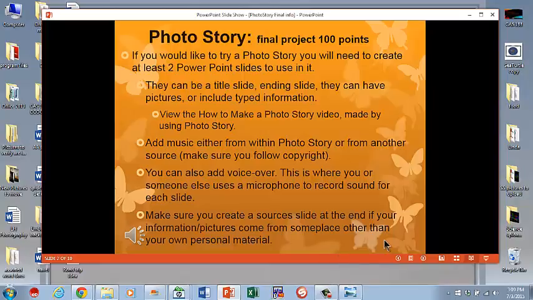And then, of course, as I've said about 6 times already, make sure you do have that sources slide. If you do a picture, it should have the URL right on the slide, but that's almost impossible in photo story, so we'll talk about how you're going to get around that.